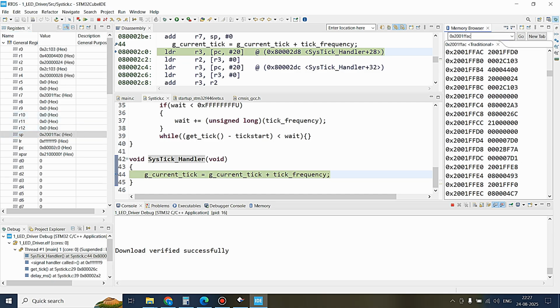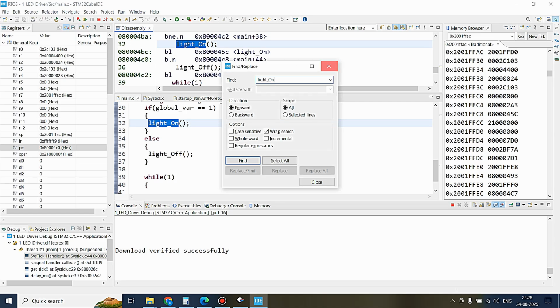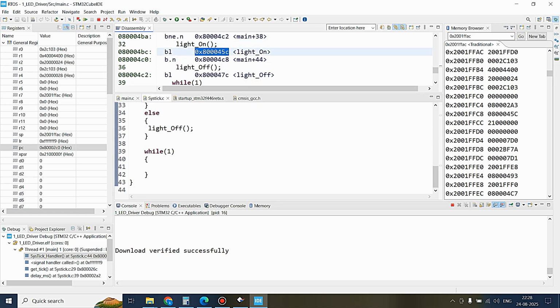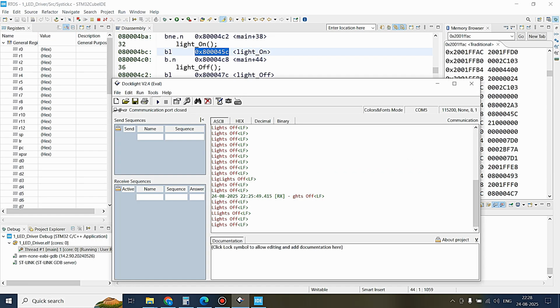Now I am going to replace the program counter data with the lights on function. So this is R0, R1, R2, R3, R12, link register. This one is the program counter. I am altering this with the lights on address, 00045C. Now I am going to remove the breakpoint and run the program. This time when I run it, you can see the light on thread is running. Now we have successfully switched manually from one thread to the other.